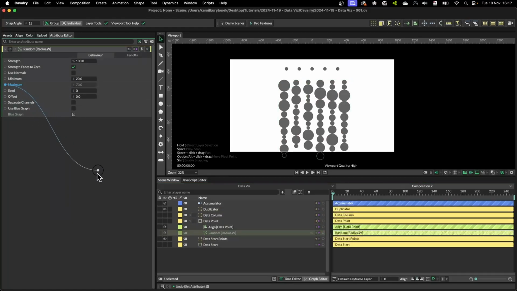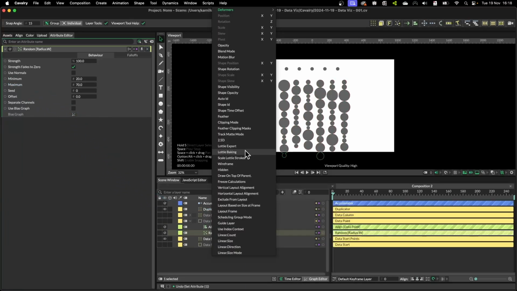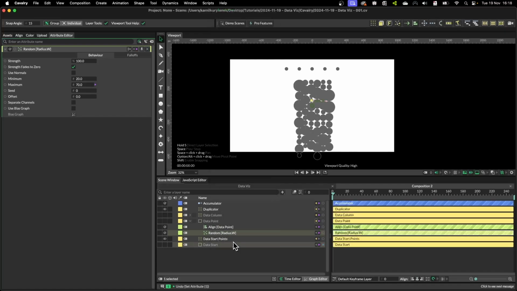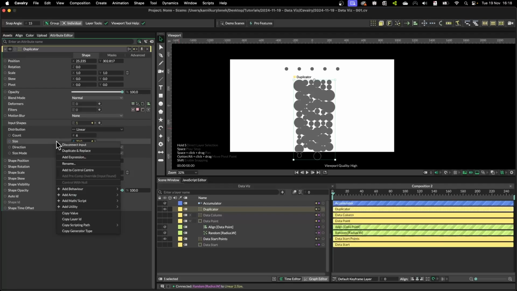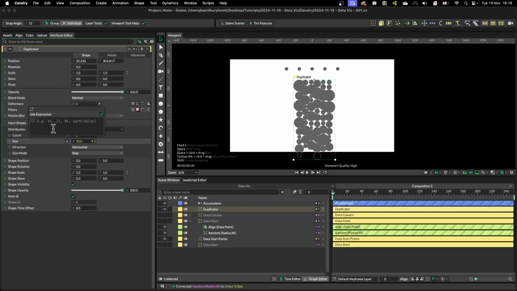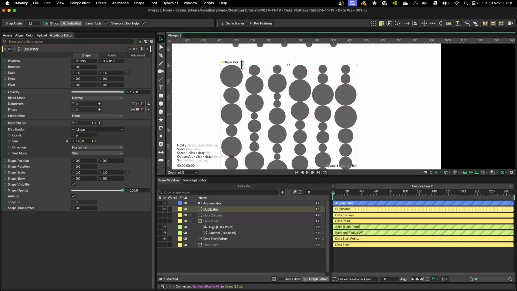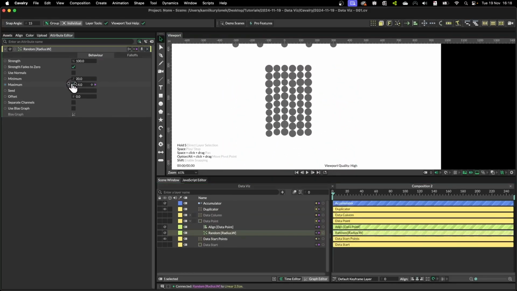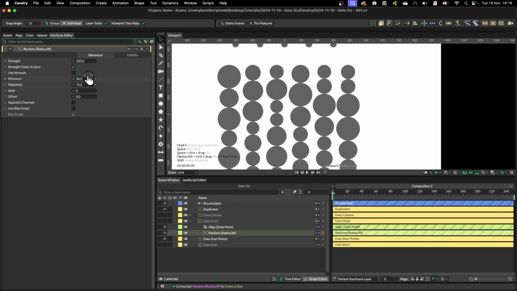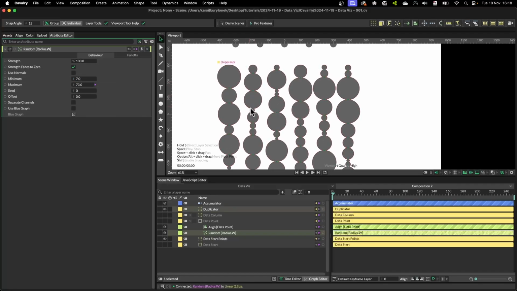Simply, if we grab the maximum value from the random modifier, drop it on the duplicator, and then find linear size, then this modifier will control the distribution for all the data columns. And now we simply have to add an expression that will multiply this value twice, and now every single row is spaced out correctly. So if we change our random fields, they will grow and shrink and none of them will overlap.